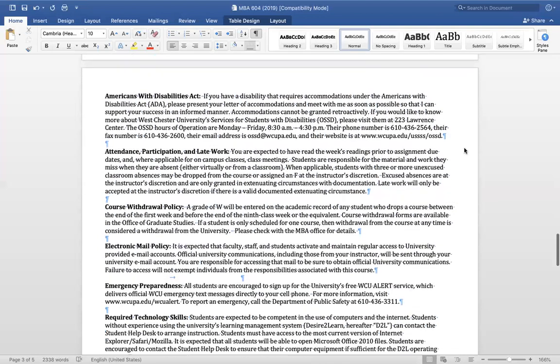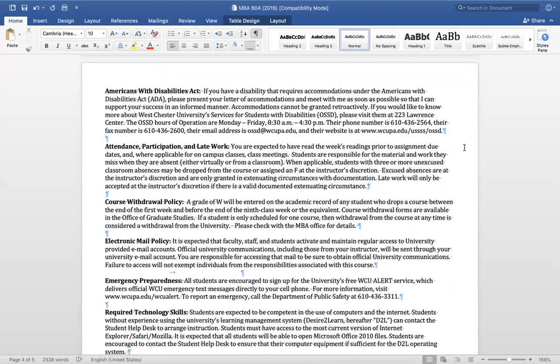I am also committed to ensuring that anyone who has a disability that may prevent that student from fully engaging in the learning process gets help to accommodate any needs. Although I do want to make clear that accommodations cannot be granted retroactively. If you have a disability that needs accommodation, you need to absolutely contact Westchester's Services for Students with Disability, and we can come to an accommodation for that.